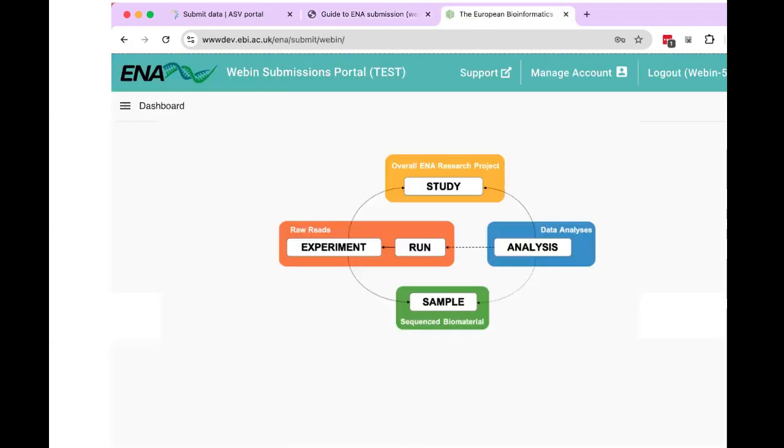If you head over to the ENA and log in to the Webin portal, you will see a graphic of their metadata model, which gives a pretty good summary of the submission process, where you first register a study, then add samples to that study, and finally associate sequencing experiments and read runs and read files with those samples. We describe all of these steps in the guide, of course, with some emphasis on how to document your metabarcoding samples in a useful way.